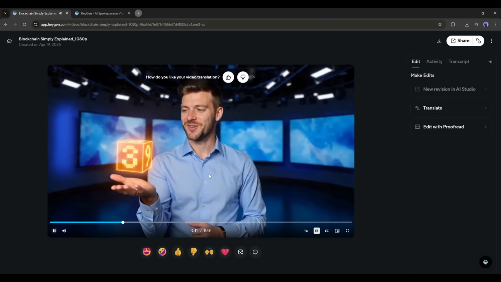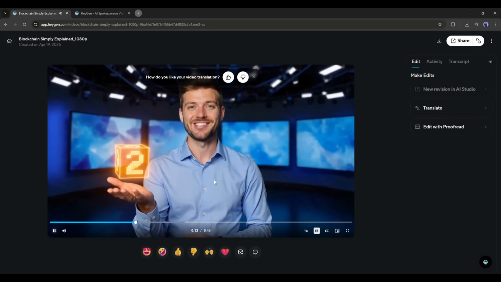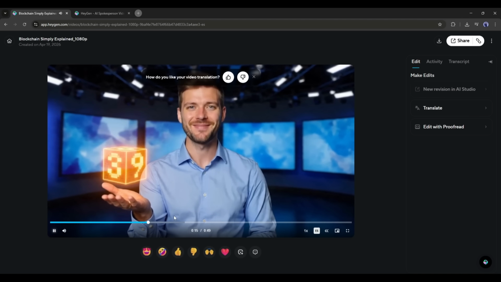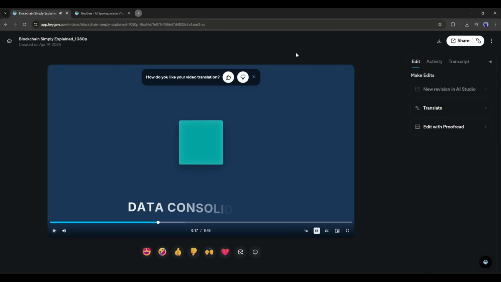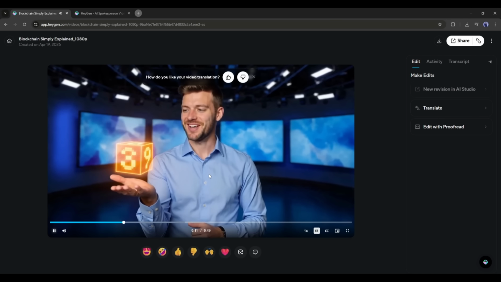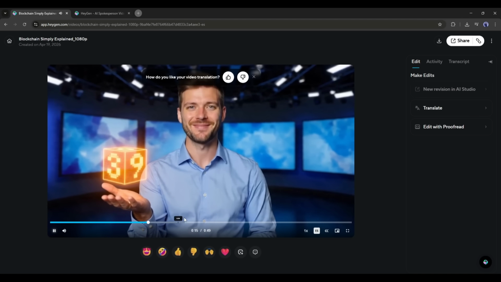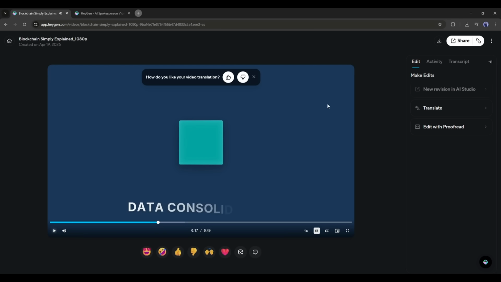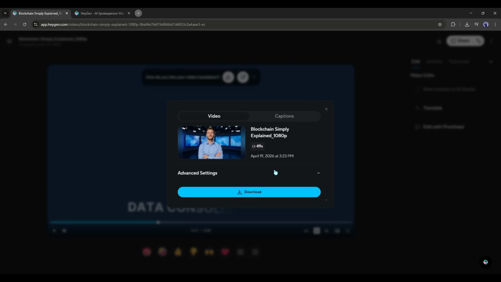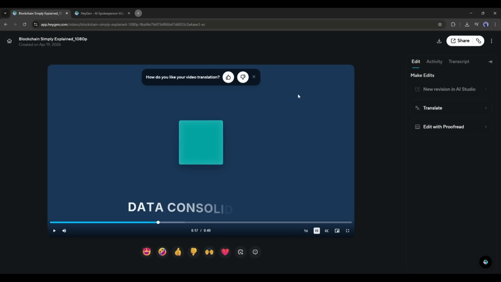Look at the lip sync. It's not just audio. The mouth movements are aligned precisely with the translated speech. And listen to the voice. It still sounds like me. Not a robotic text-to-speech voice. My voice. In 3 different languages. What used to cost me $1,500 and 2 weeks of coordination, I just did in about 3 minutes.